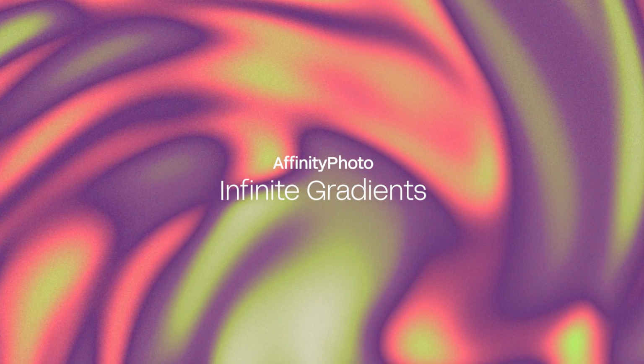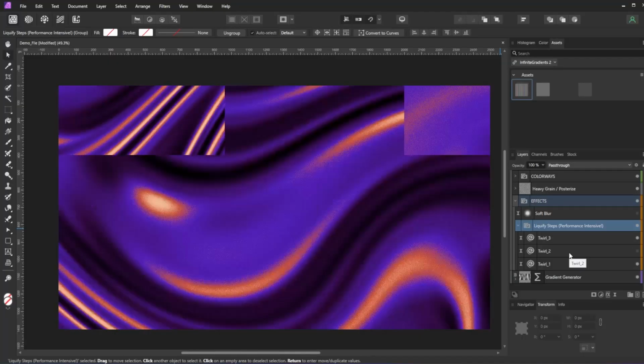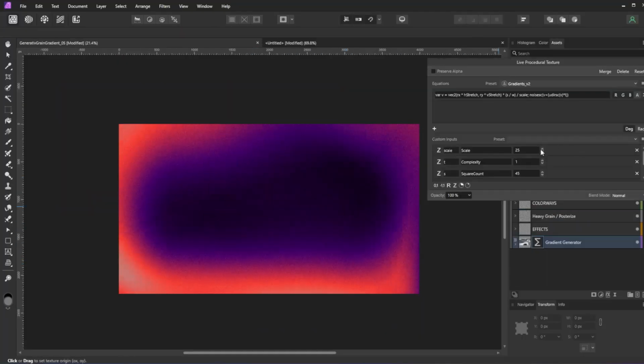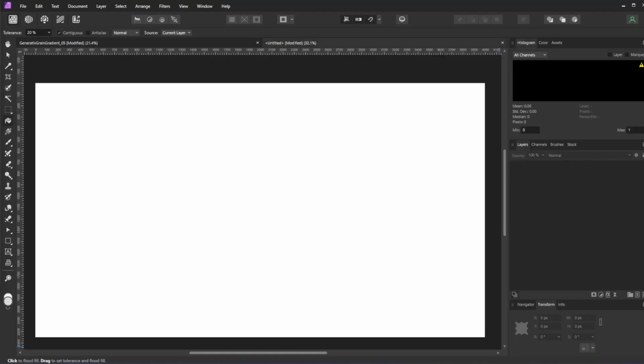Hi, I'd like to show you how to create generated gradient patterns like these in Affinity Photo. We are using procedural textures, so imagine you are in an infinite space, searching for the perfect gradient. I'll show you how it works, so let's start from scratch.